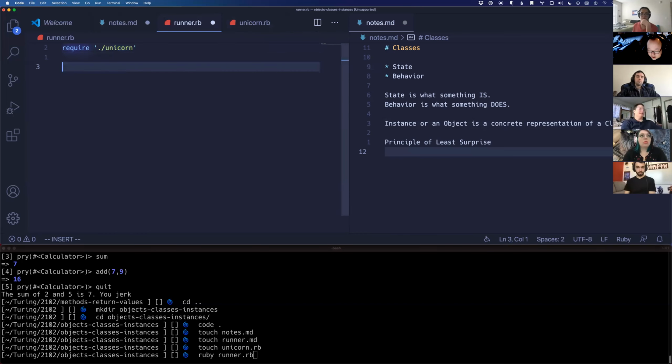Next thing I'm going to do is create two instances of unicorn. Unicorn1 equals Unicorn.new. This is what happens when you don't type right. I am struggling today.